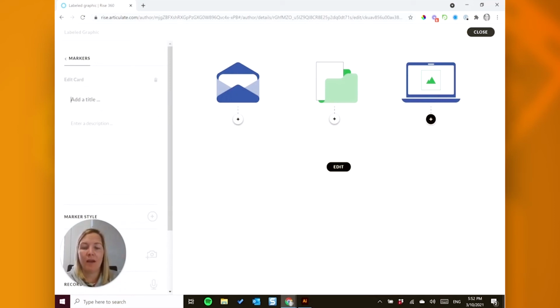Okay, so I've added my markers in now, and then you, of course, can add your text and content on the left-hand side here. So this one, digital, and then you'd add the body of your text there. And you can, of course, upload some media like images, videos, or embed a file from the web, and you can record some audio. The only thing I'm going to do today is change the marker style.